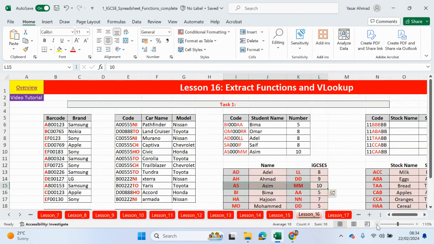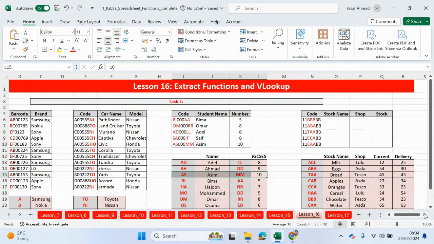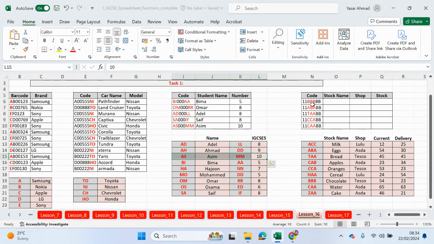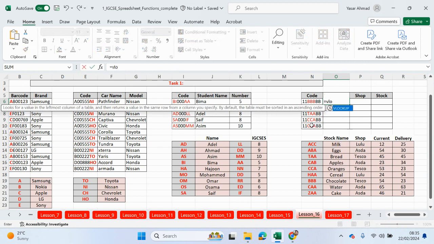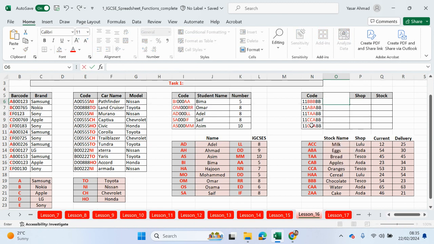Okay guys, actually there's another one, I just realized, I thought I was done. Now we're going to be using the MID function. We need to extract the values from the middle of this code to match up exactly with these values to get a stock name, shop, and the current stock value. So let me do the stock name first of all. Equals VLOOKUP. Well, let me zoom in first of all.